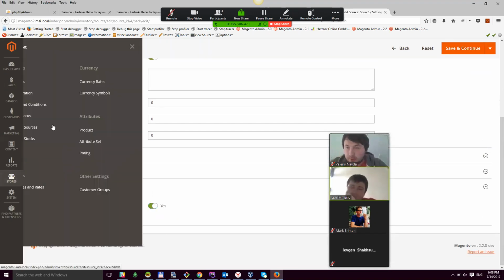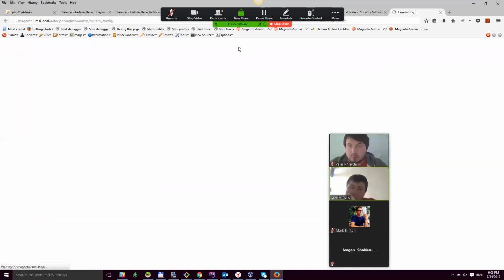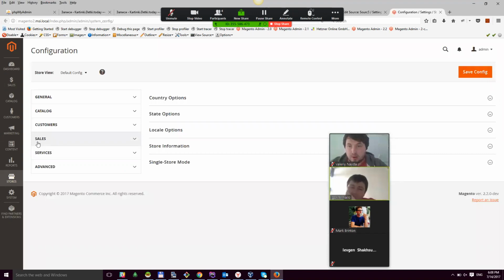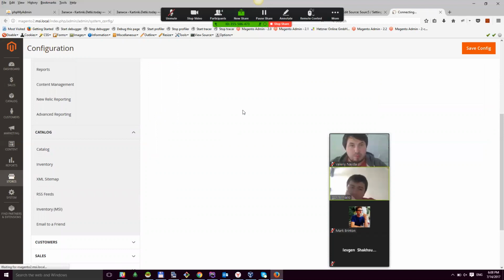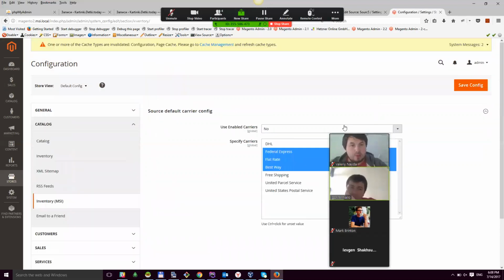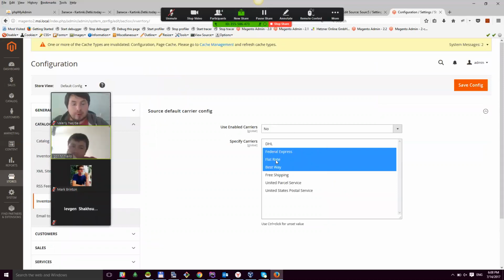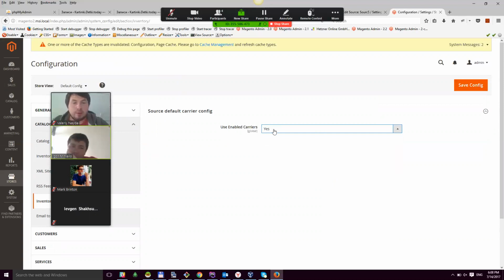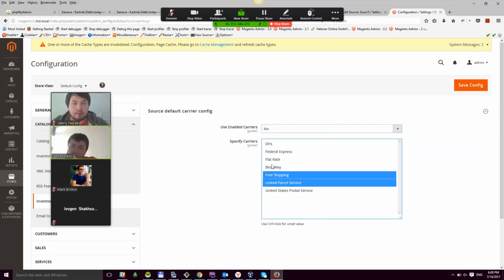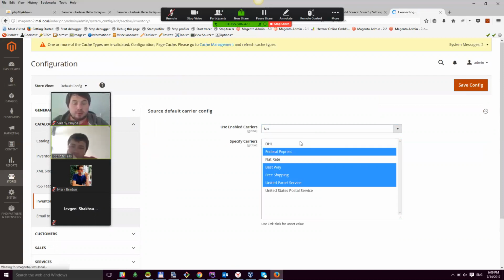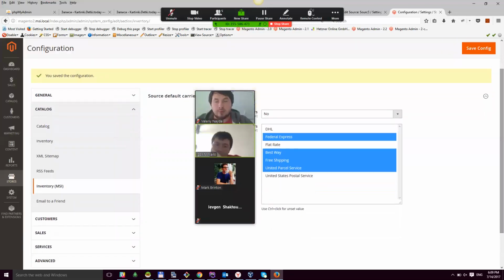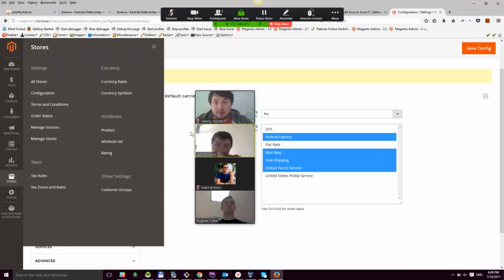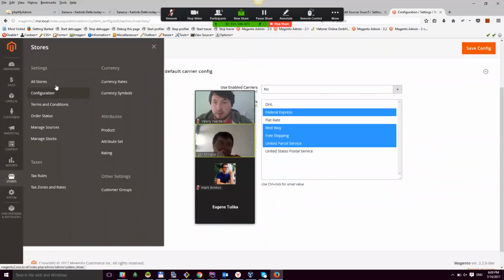What is global shipping configuration? It is global configuration for all sources. We can use all enabled carriers, or we can specify by default some carriers. It is global configuration for all sources. If you want to specify some carrier set, you can check to no, no use global configuration, and override configuration.